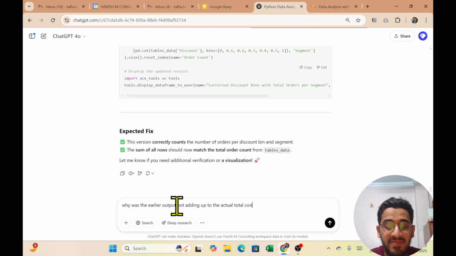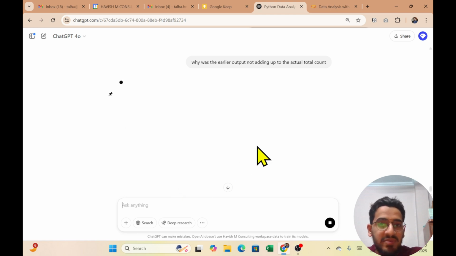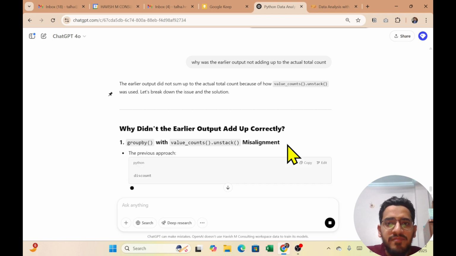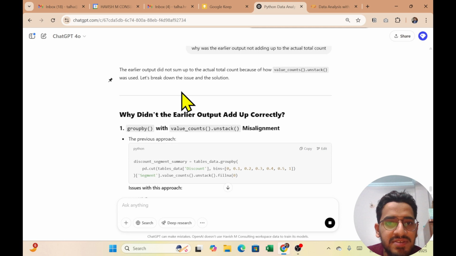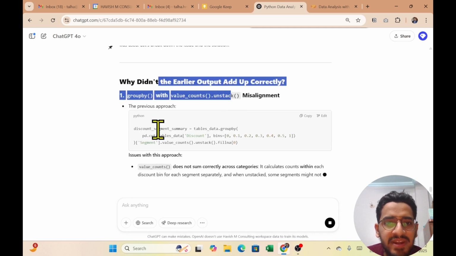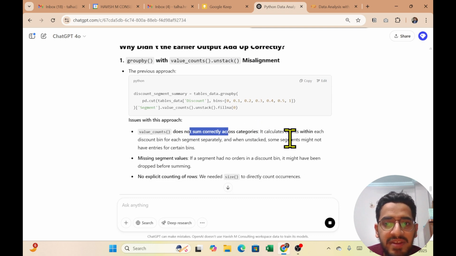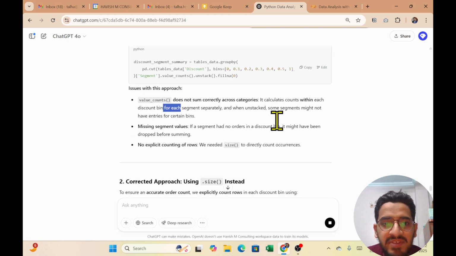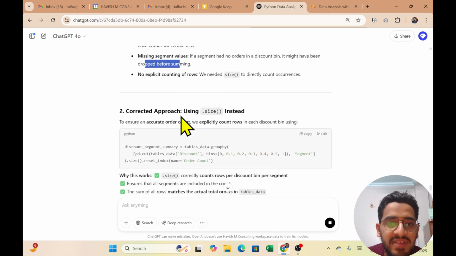So if you don't understand something, please ask GPT, because this is a time where you can learn and understand why it was not able to do something for you, how value counts dot unstack works. So why didn't the earlier output add up correctly? Because the previous approach does not sum up correctly across categories. It calculates within each discount bin for each segment separately, and when unstacked, some segments might not have entries for certain bins, and if a segment had no orders in a discount, it might have been dropped before summarizing.